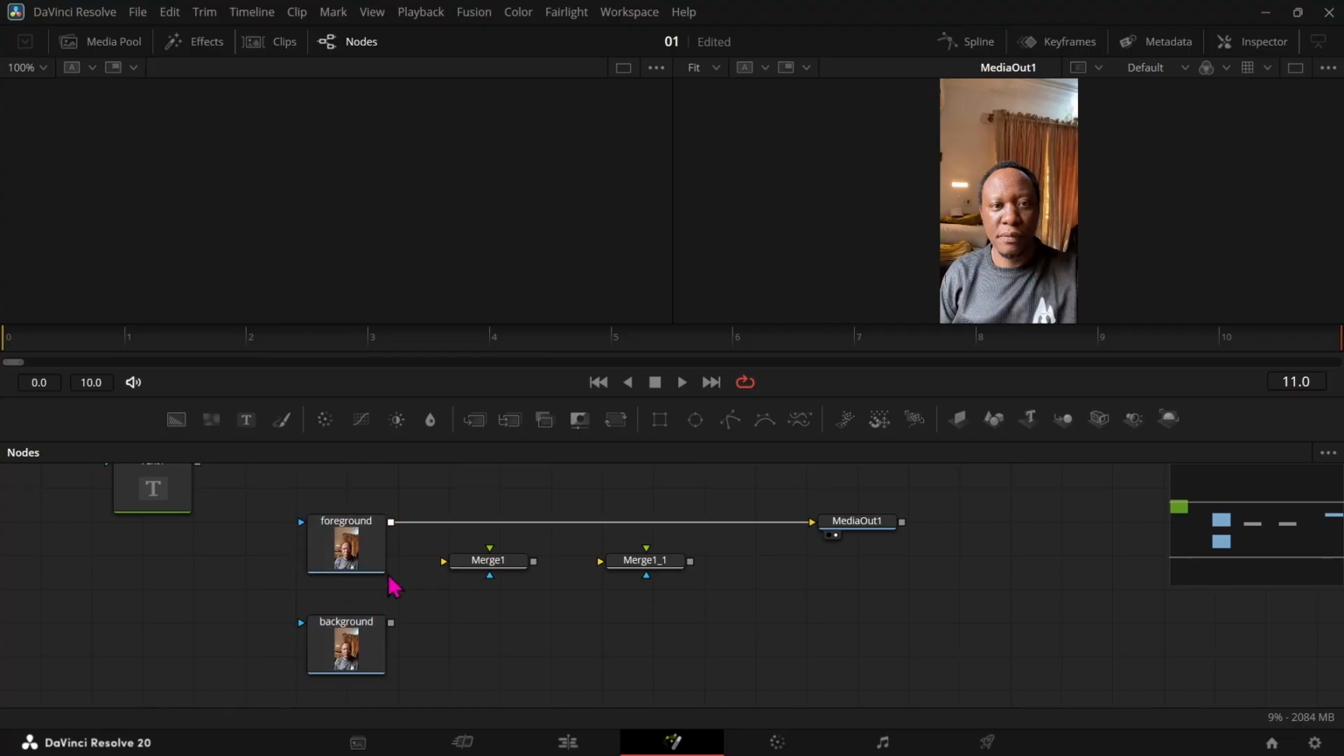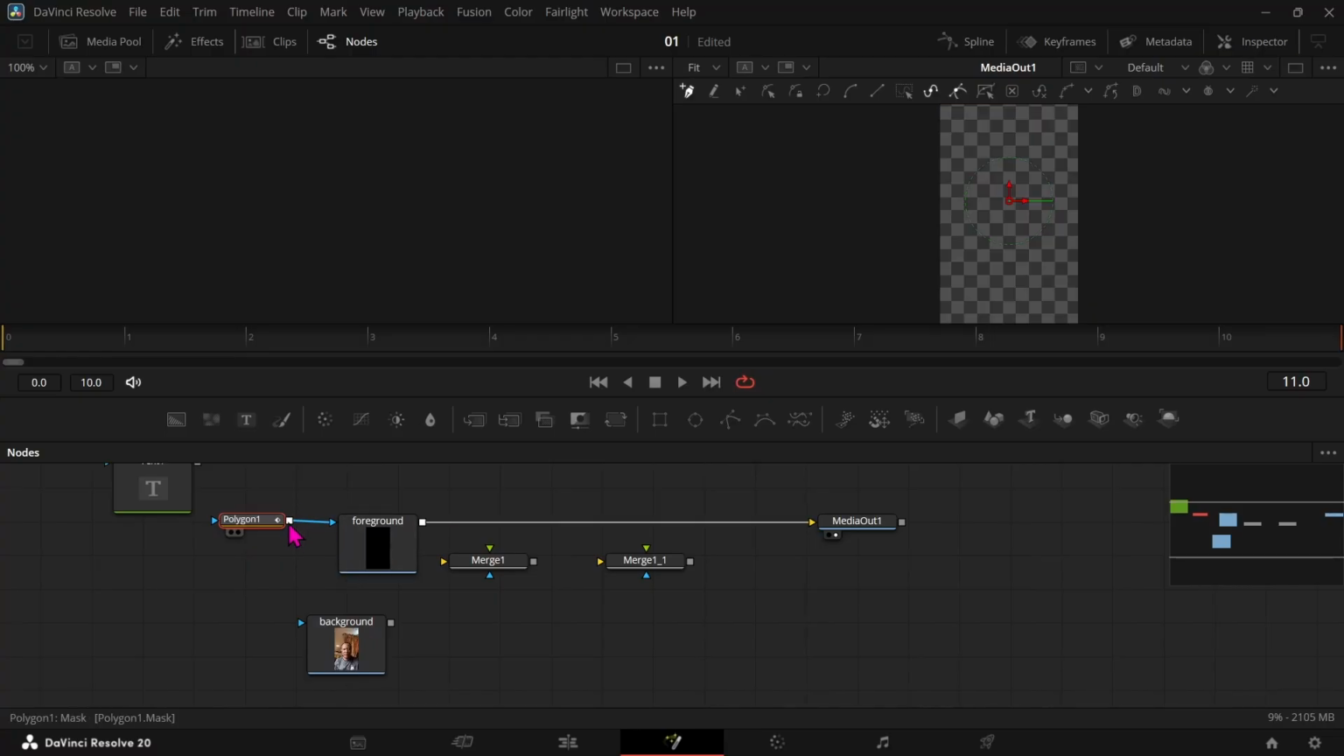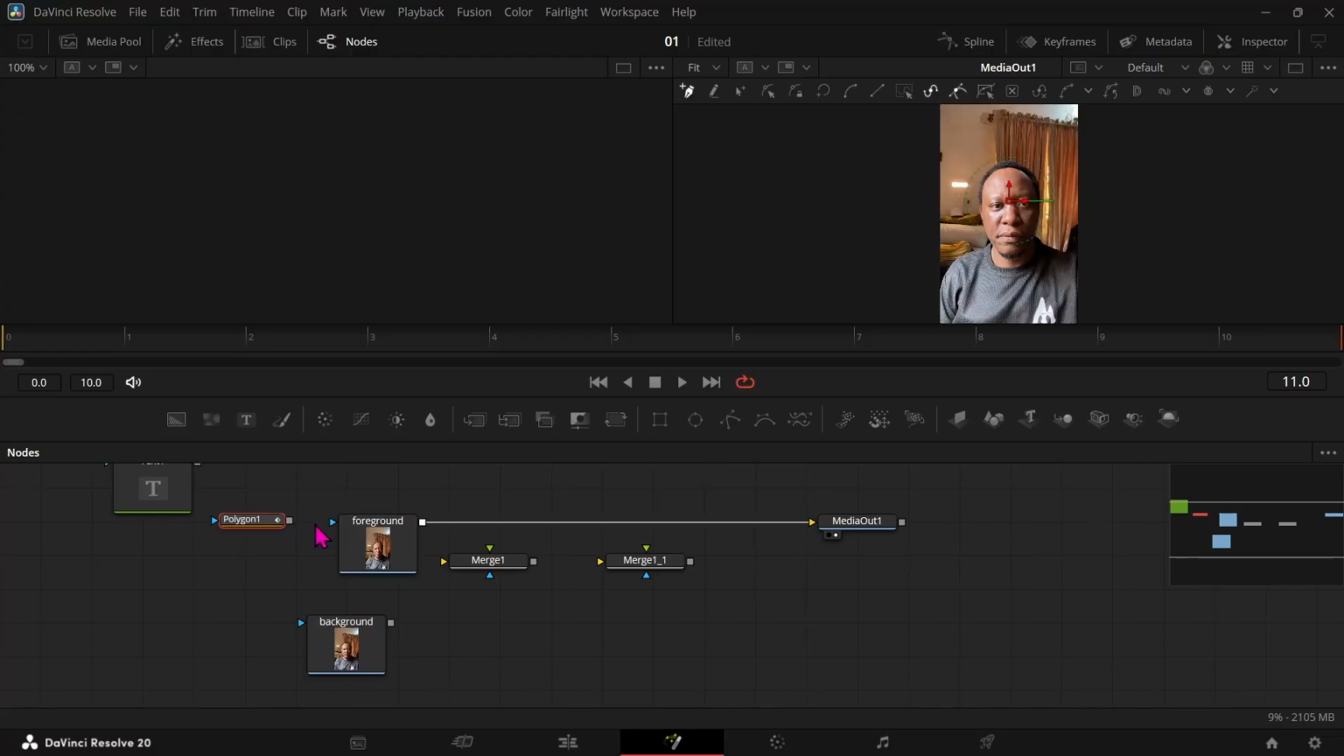For the foreground, I want to cut out myself. So what I'll do is click on the polygon, and we have a polygon mask here, and I'll connect this into the foreground input. Now we won't see anything, so I'll go ahead and detach that for now. I'll hit F2 and call that cutout, because this is what I want to do: I want to cut myself out of this foreground.